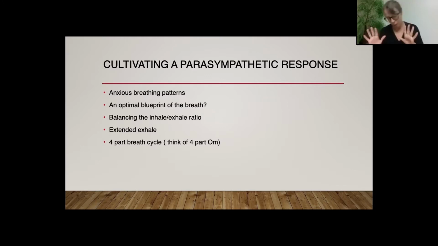And then don't even get me started about the smoking, but to really have an optimal experience, whether you're a dancer or an athlete or just want to be in a good mood and feel happy and oxygenated, there is an optimal blueprint of the breath, in my ideal, in breathing in 3 dimensions.